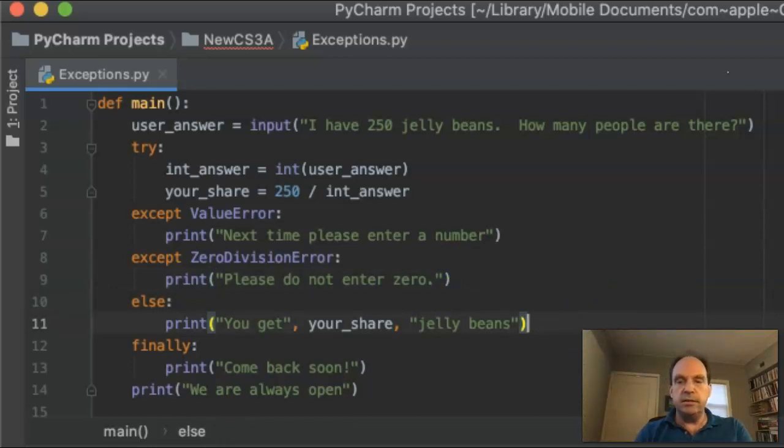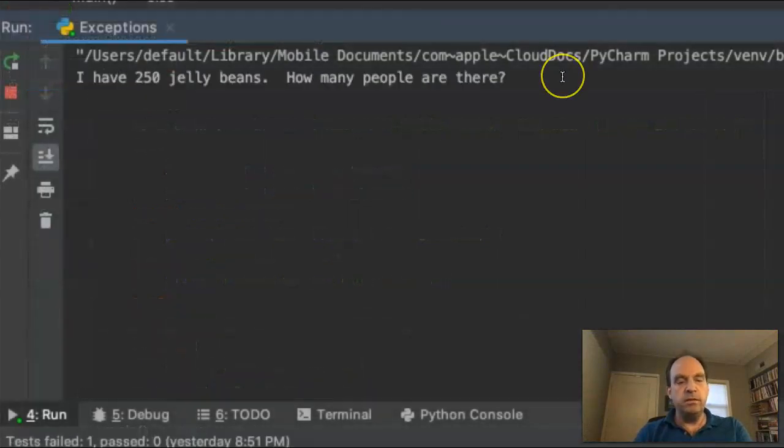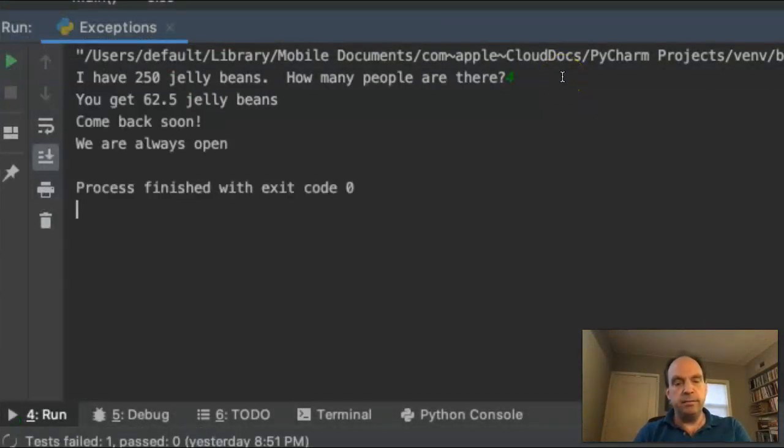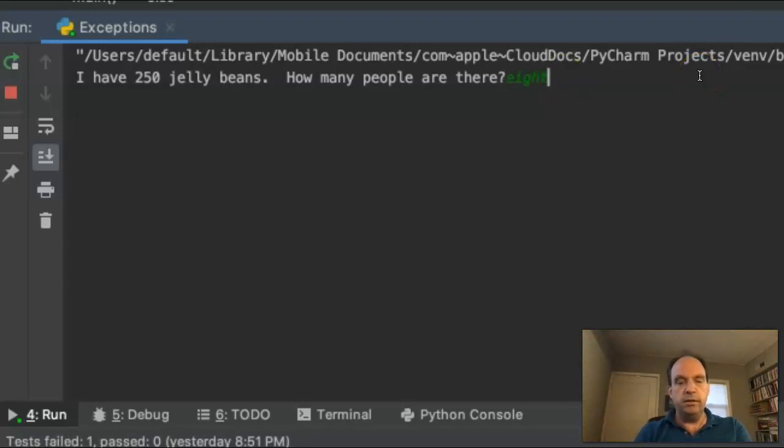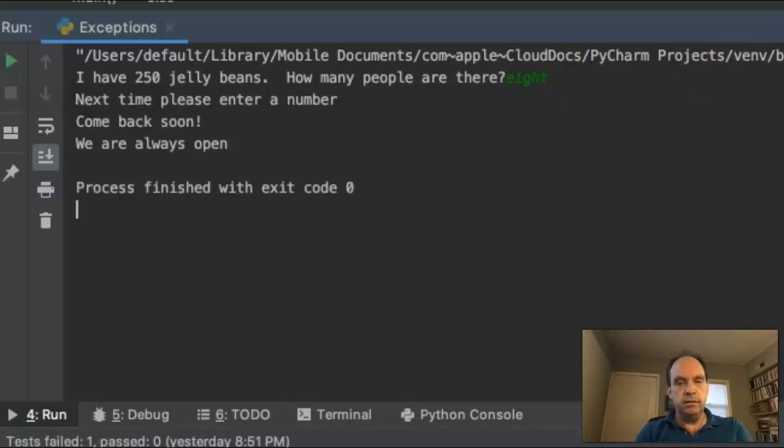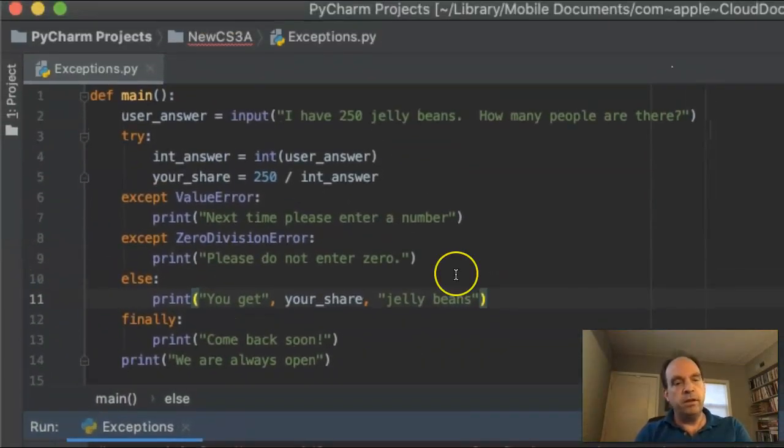So let's try this again. First, I will put in a legitimate answer, then a word, and finally 0. Python successfully caught both of the errors.